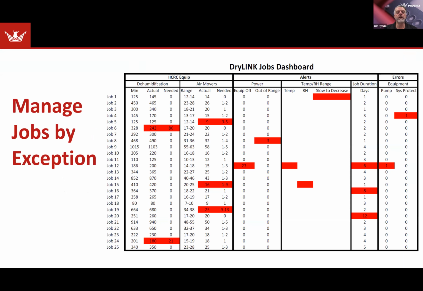Okay, this next one is managing jobs by exception. Excuse my crude rendering of this. This is just an idea so far. But I just want to show you the power of this and the idea.